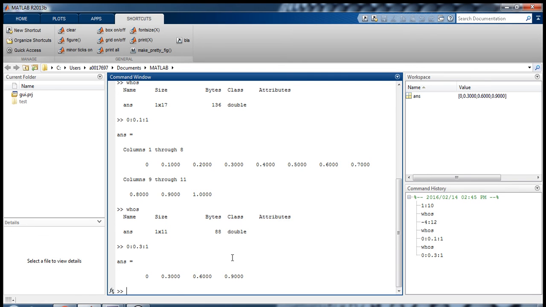So that's just some notation that I want to teach you. It becomes very important when we start to make matrices and we want to access them in different ways, and so I just need to show you this.